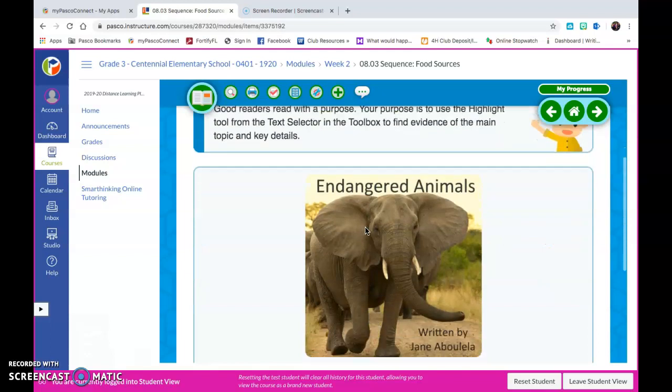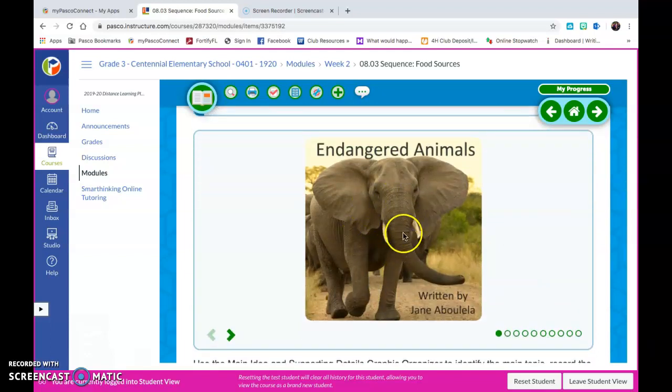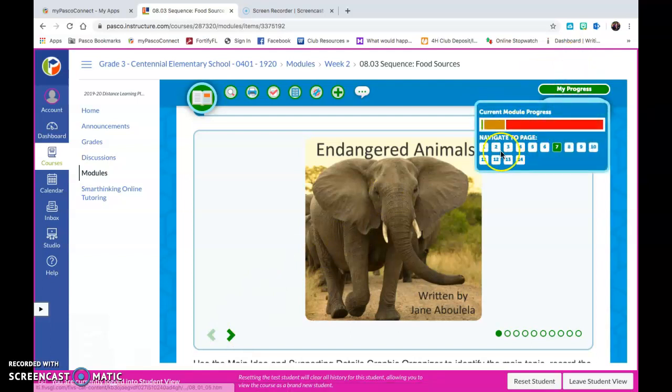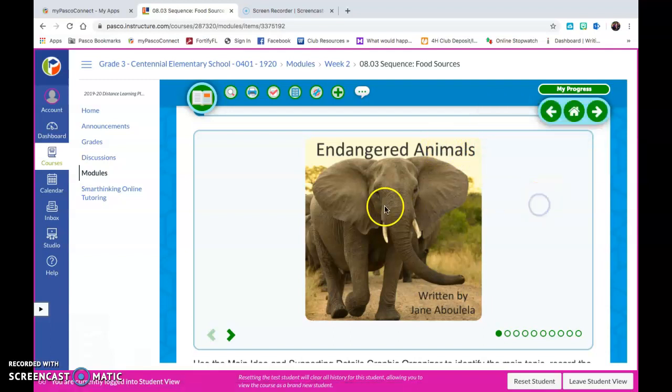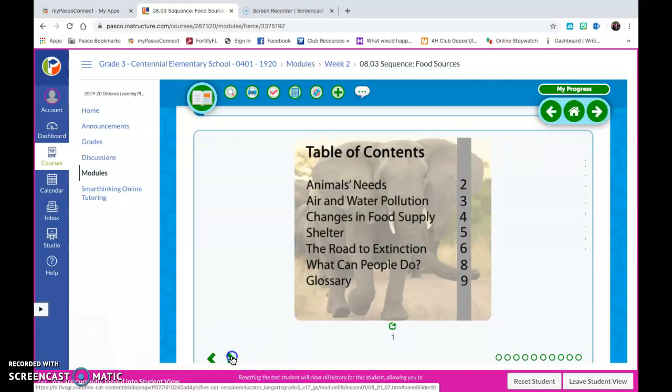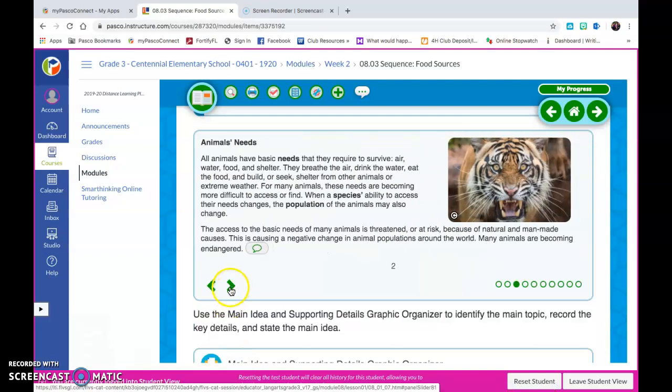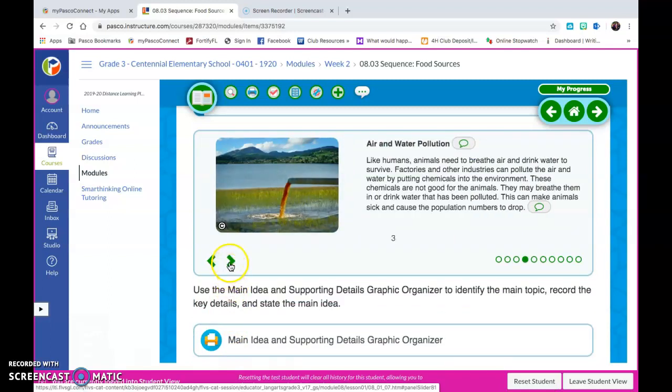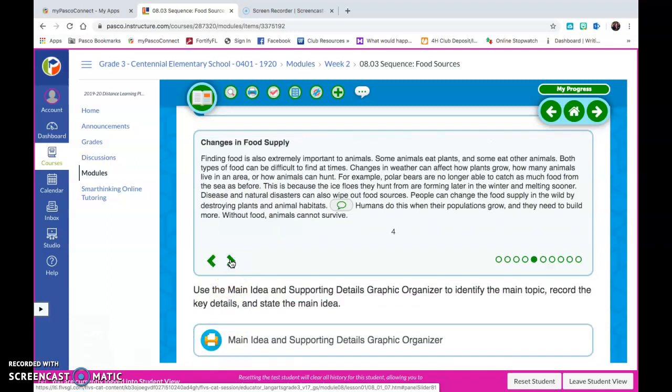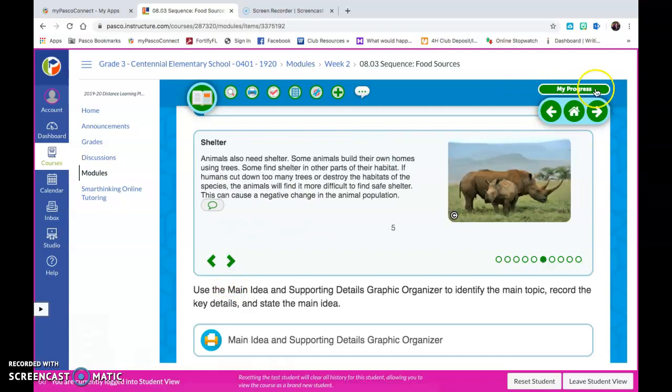So the first thing you should have done this week is you should have read this text about endangered animals. If you haven't read this text, go back and read this text. It's in 8.1 and just click on number 7. And that'll take you right to page 7. Make sure you've read that because this is going to give you information about endangered animals, what animals need, what makes them endangered, how we can prevent them from becoming endangered.